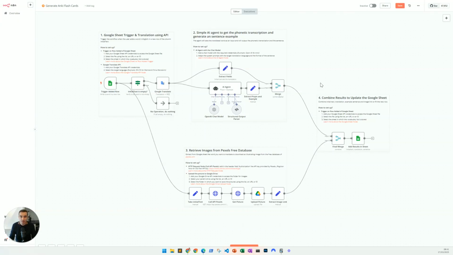Hey, I'm Samir. Welcome to this short video in which I will introduce the n8n template I designed to automatically create Anki flashcards for language learners. If you are struggling to learn a very difficult language, you are in the right place. I have a solution for you.